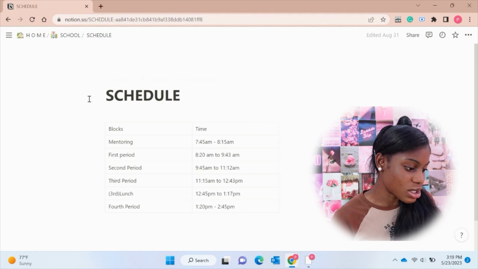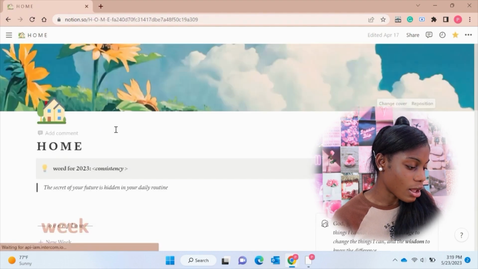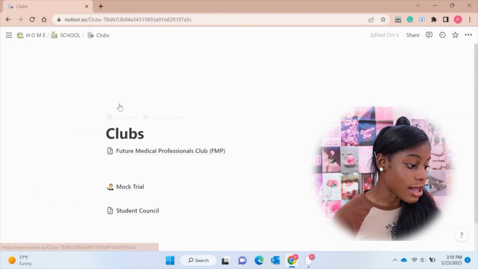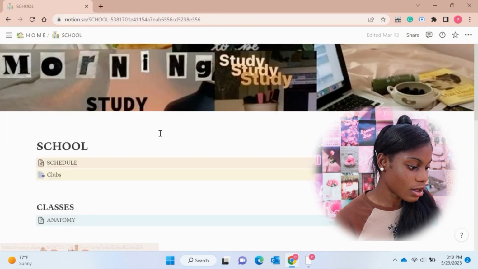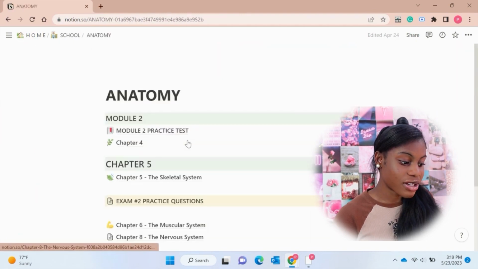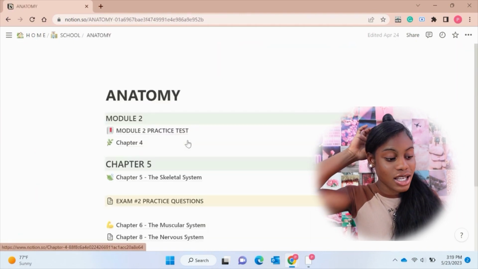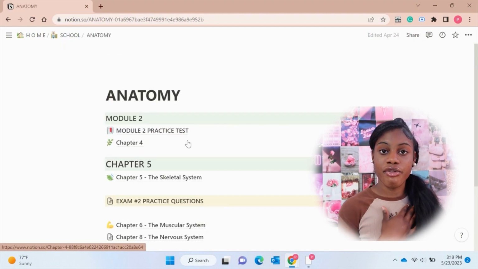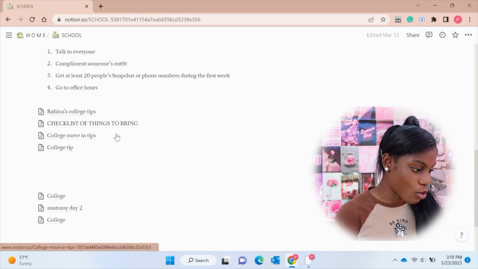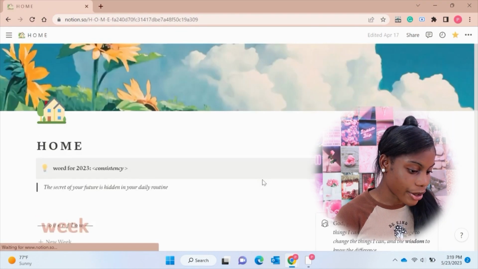So we have my school schedule, and then, oh, I went out of it too much. And then we have the clubs that I'm currently in. And then we have my classes, anatomy. So for this class, this is my college class. I had to take a lot of notes, and I personally use Notion for note taking. So that was that. And then I have more stuff on here.